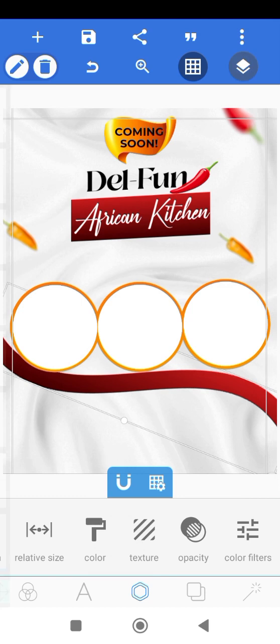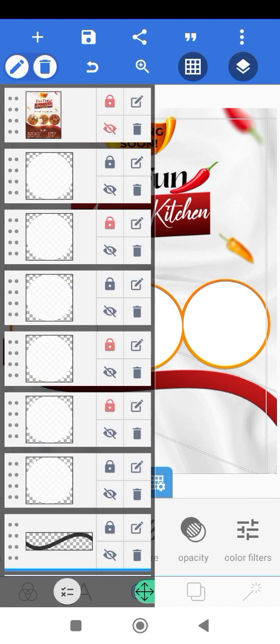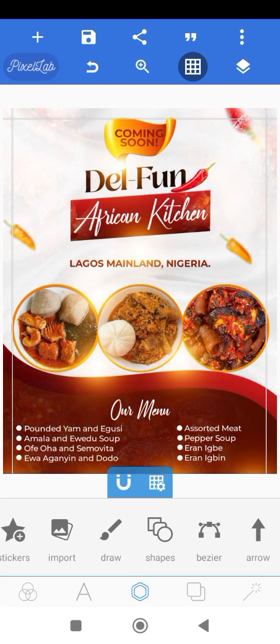Now you can see we are going somewhere and we are getting there. I'm going to lock this layer of our Bezier tool. The next thing we want to do is to give color beneath our Bezier tool, this red color.